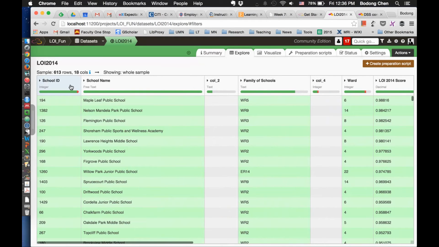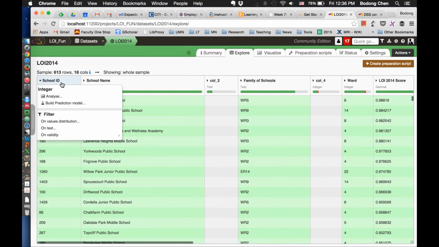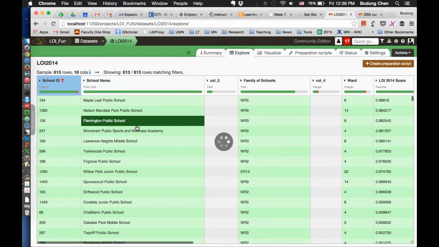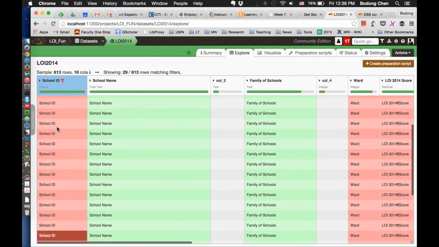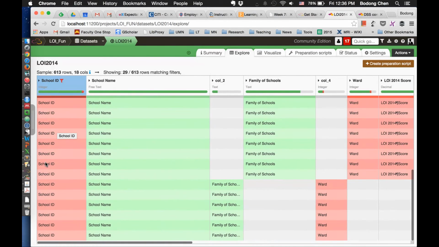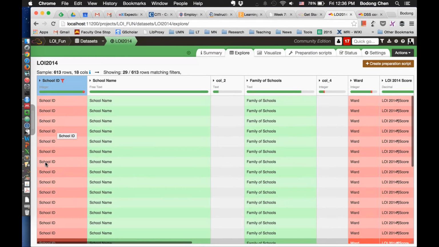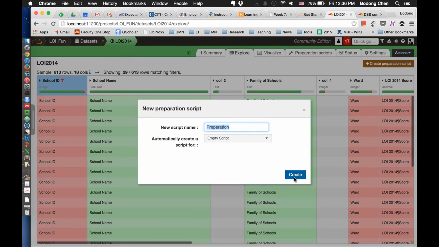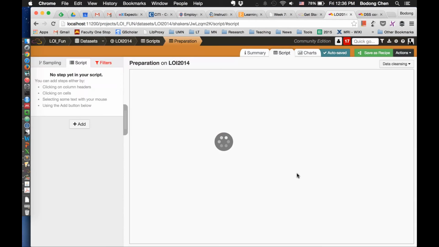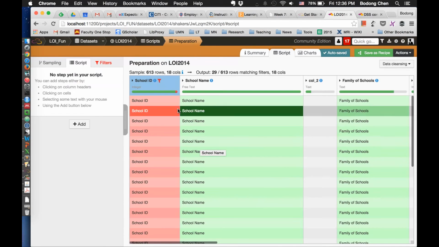So first of all, we see the school ID. There are some red ones, so we're going to filter based on validity. We want to see who those invalid rows are by just clicking here. What you see is actually those rows I just mentioned. They're all about the names of the columns. So we can start to process the data by creating a preparation script, creating a new script, and then starting the data processing.